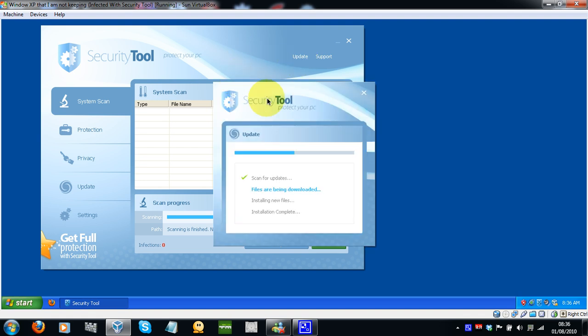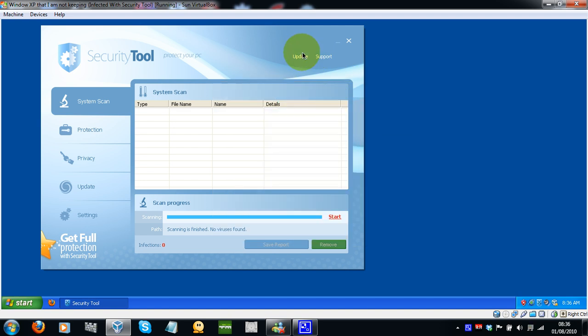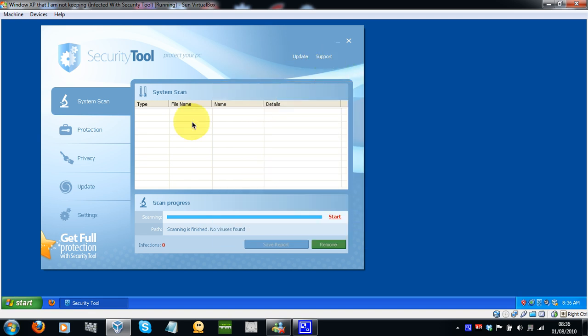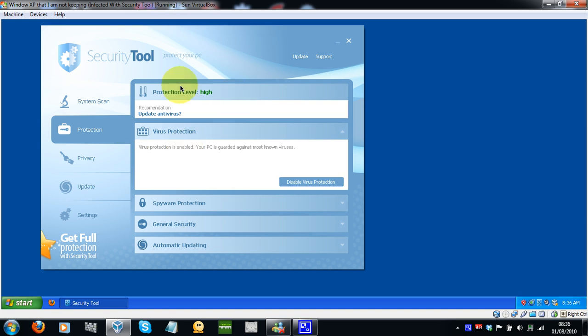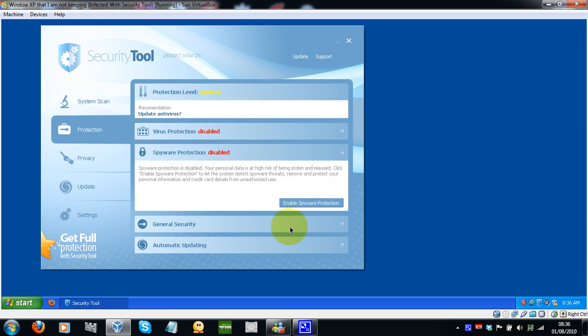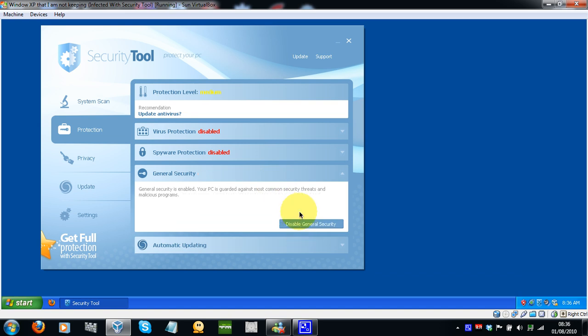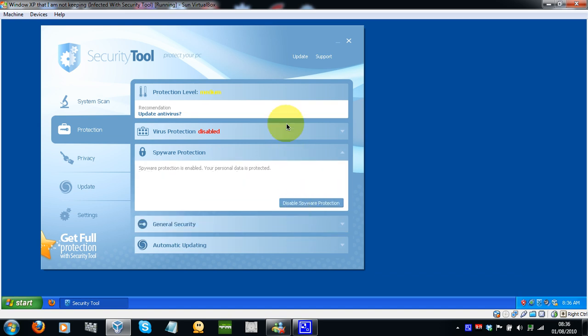Now, as you can see, it's supposedly updating its definitions here, but if you do that same thing again, I can assure you it'll just repeat it, it doesn't update a thing. So it's just pure crap. As you can see, our protection level's high. Disable everything. Enable, no, got the full version here.